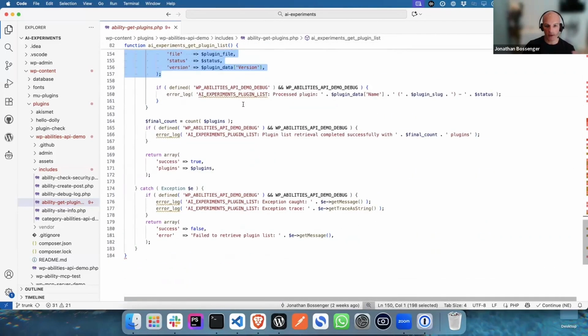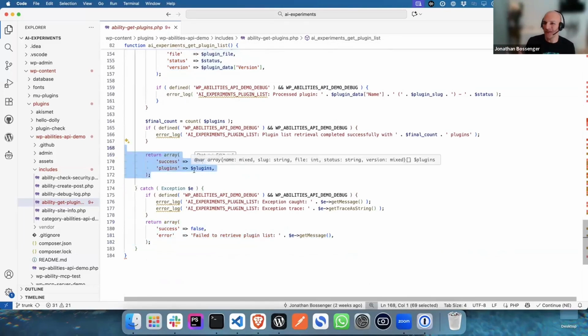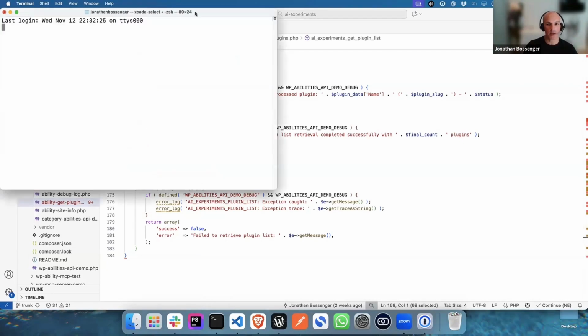And then eventually, I've got a whole bunch of logging in here, eventually returns either success or failure and the list of plugins. So the core PHP functionality of this is very, very simple. Now, what this means is I can, in any other plugin, in any other theme, I can fetch this ability and execute it. So to do that, what I'm going to do is I'm going to open up my terminal.